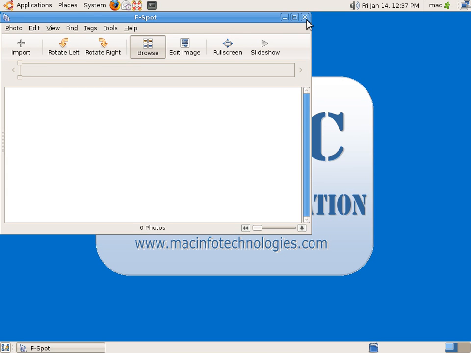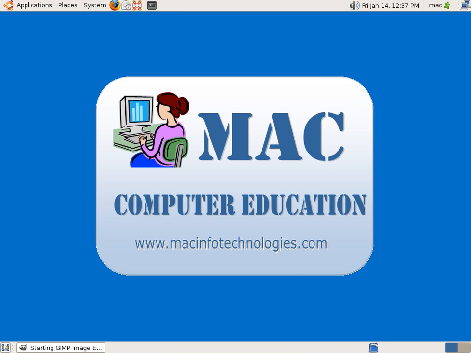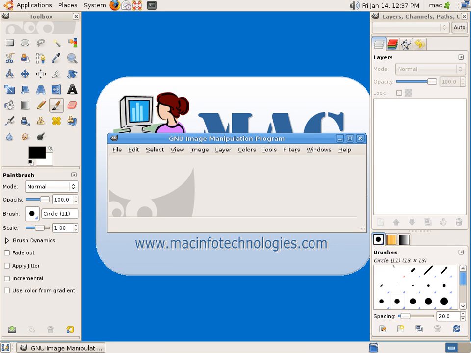And we have GIMP image editor. This is GNU Image Manipulation Program. So it's one of the powerful image manipulation programs. It's a little more advanced than Paintbrush, but not as sophisticated as Photoshop or CorelDRAW. But you can do a lot more than a normal paintbrush in Windows. You have many tools here to edit the images. So currently we're not going to see GIMP.